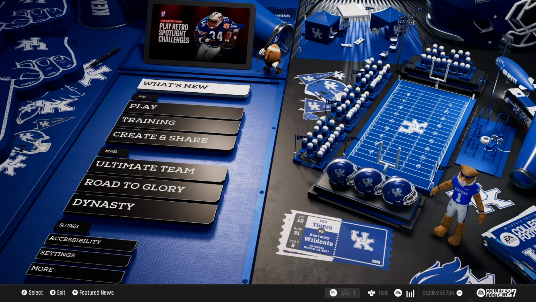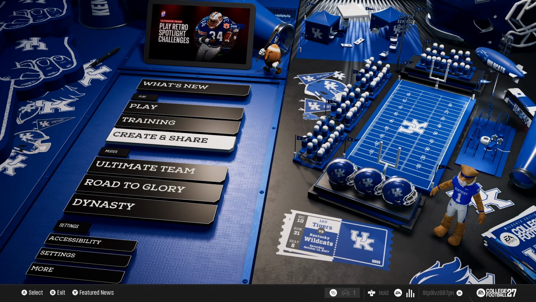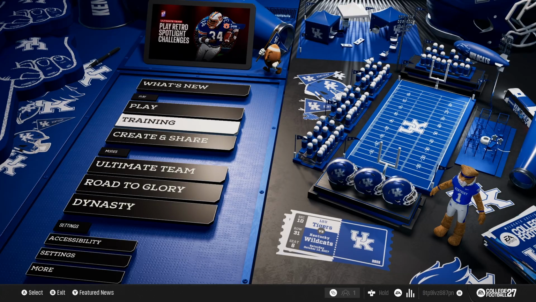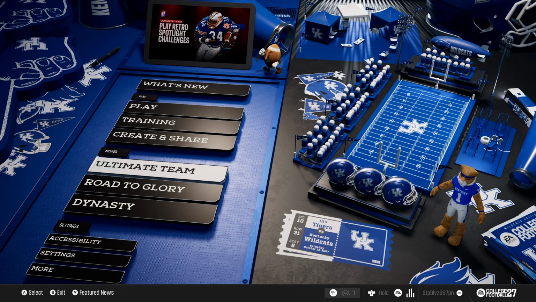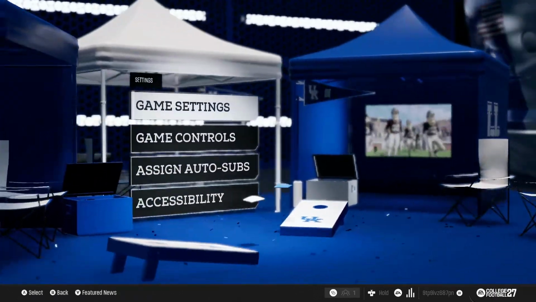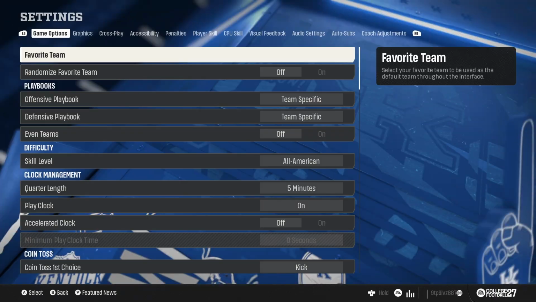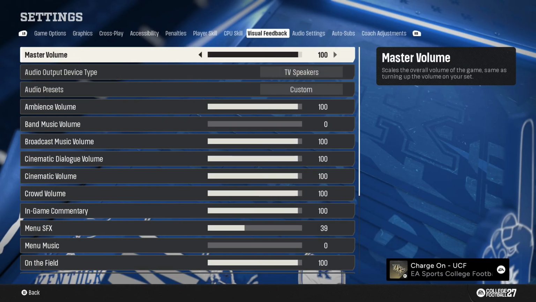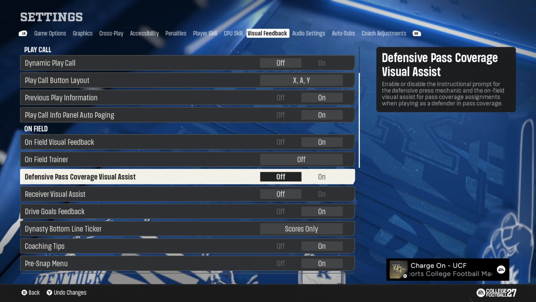Hello guys, if you want to change the camera angle in College Football 27, it's quick and easy and there are a few different ways to do it. First, from the main menu, open settings, then go to game settings. Next, switch over to the visual feedback tab and scroll down until you find the camera options.